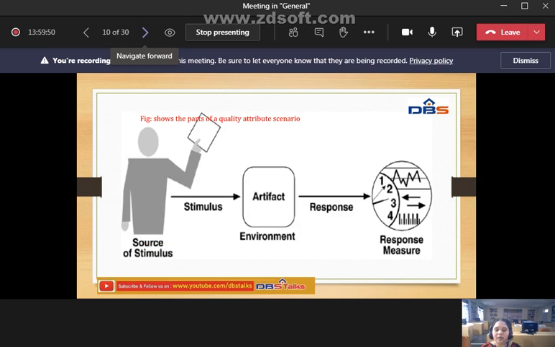Next, this is the simple context diagram for this particular quality attribute scenario. It shows the 6 parts. The first is the source of stimulus. Who is the source of stimulus? It is an entity, such as an actor, a system, another client, or another user. Then it sends some request or query. That message, query or request is called the stimulus. Where it is sent, whether an architecture or a system, is the artifact.